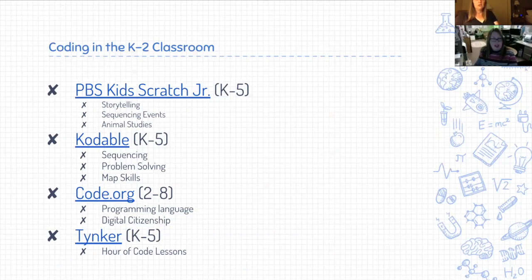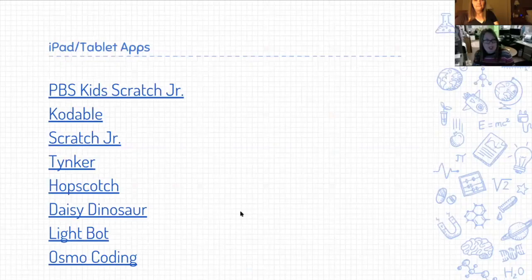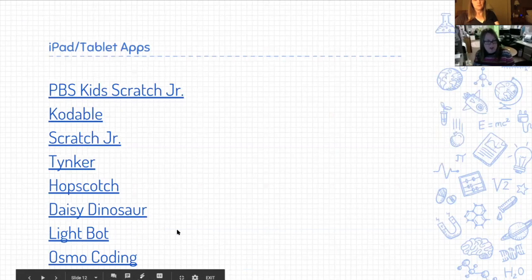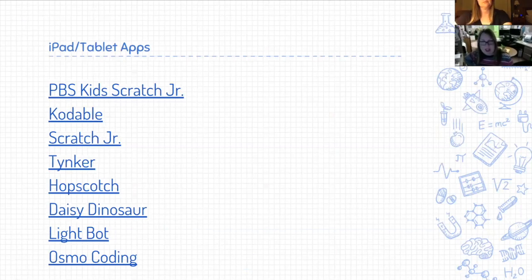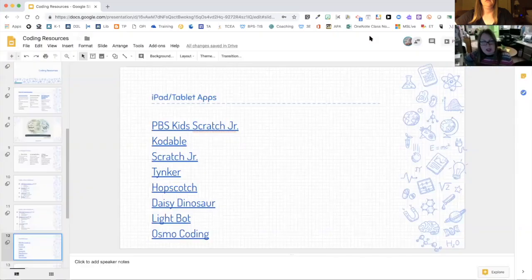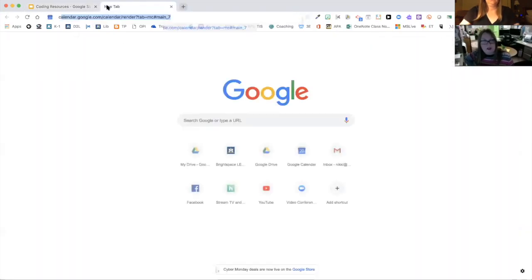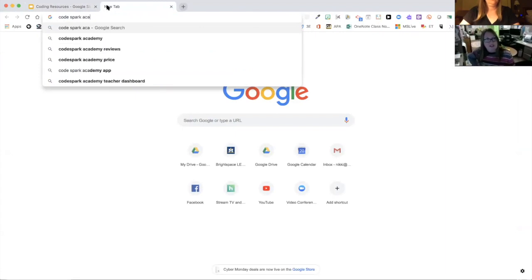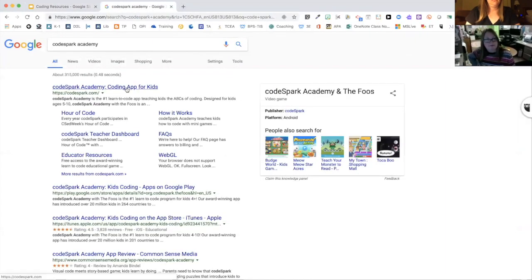Oh, perfect. I did use a lot of Codeable with kindergarten. That's often where we started. There's another free one called Daisy the Dinosaur that's very basic. That's another one that we used, often in kindergarten. And another one of my go-tos, and they change the names of these apps all the time, but I believe now you can find it under Code Spark Academy. It's just a kids coding app, and that one is really fun for first and second grade. It's got these fun little monsters on it.